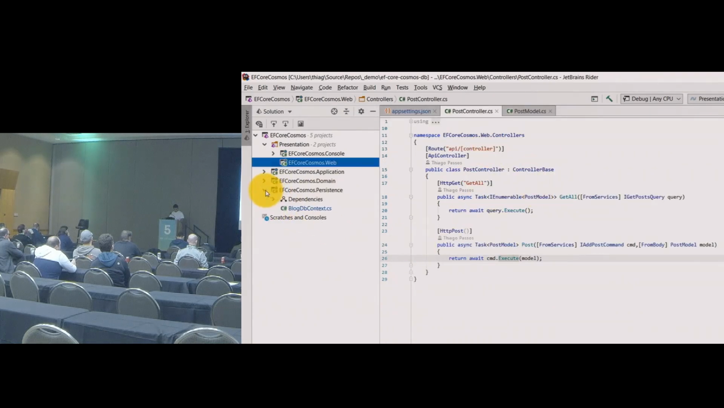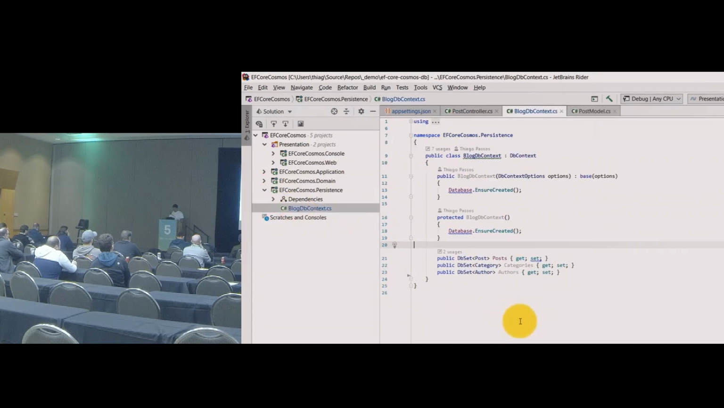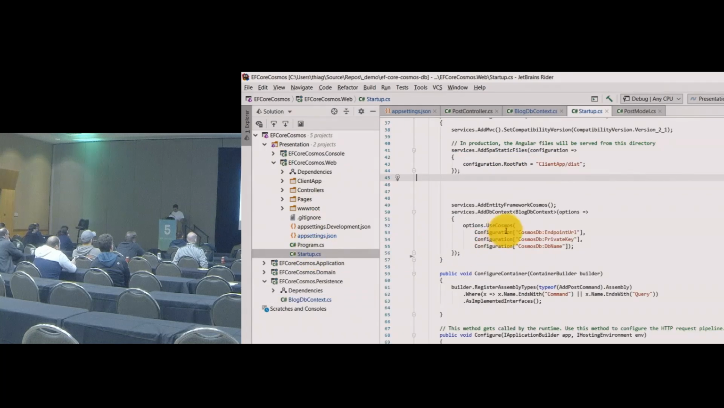All right, so let's have a quick look at the persistence layer. In my DB context, all I have is 3 DB sets. It's pretty straightforward. And in the constructor, I'm just ensuring the creation of the database. So if the database is not created, it's going to create it for me. In this case, it's going to create the instance of Cosmos and the collection and so on.